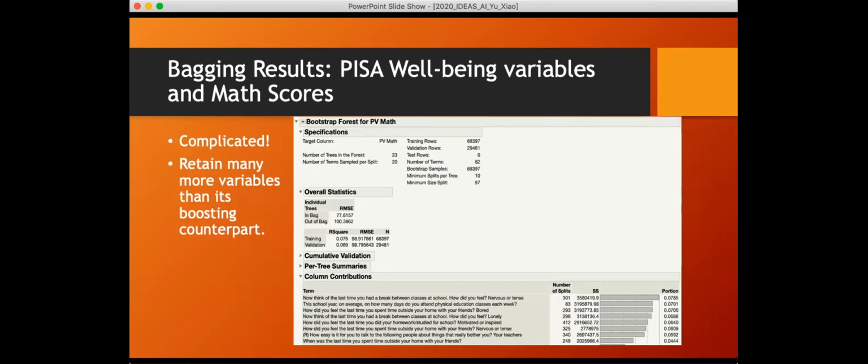And here are the other slides for math scores. Just like the science score slides previously, there are a lot of variables shown to be predictors. Next.